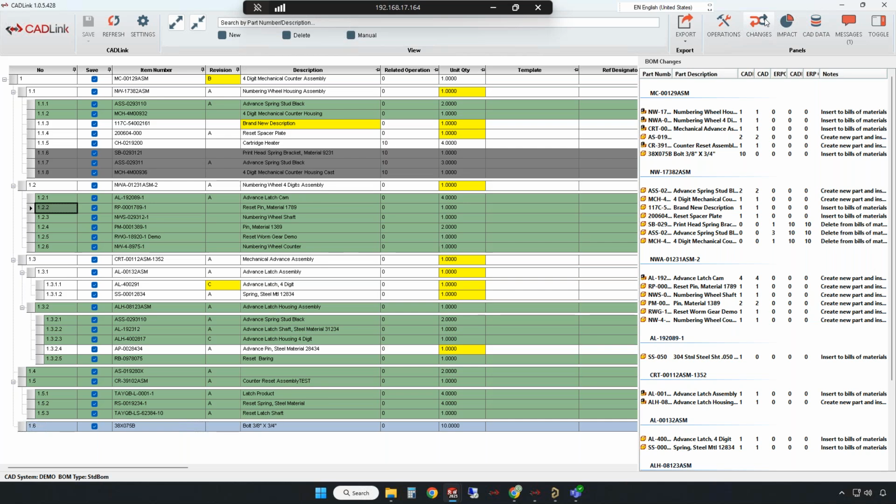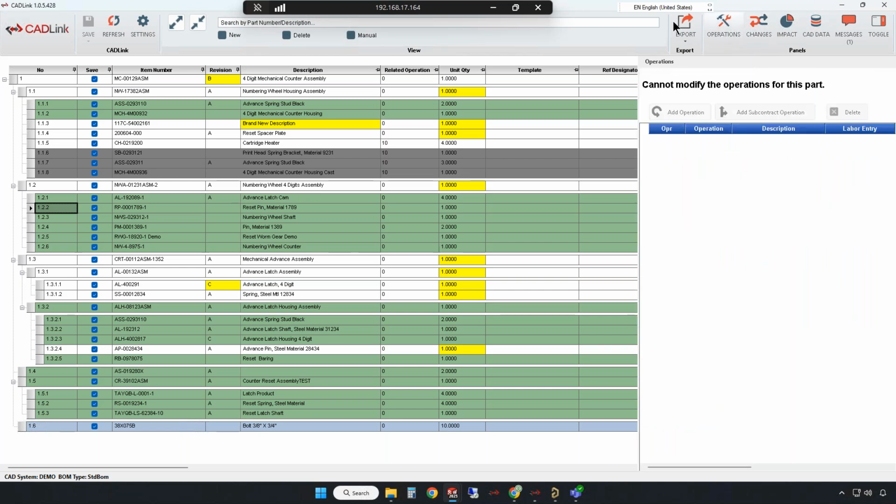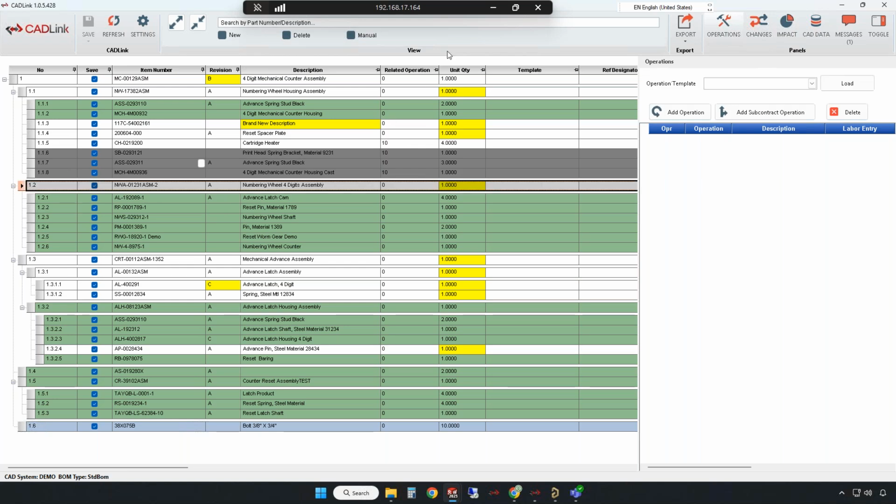Let's talk quickly about the side panel here, because there are some useful features that you can use. One of them is the operations. This is an add-on module that we offer, and it allows you to handle routings and work centers directly through CADLink. So, let's say I needed to assign work centers and routings to some of these new subassemblies that I'm creating. I can simply do that through the CADLink interface. And I'm going to show you how right now.